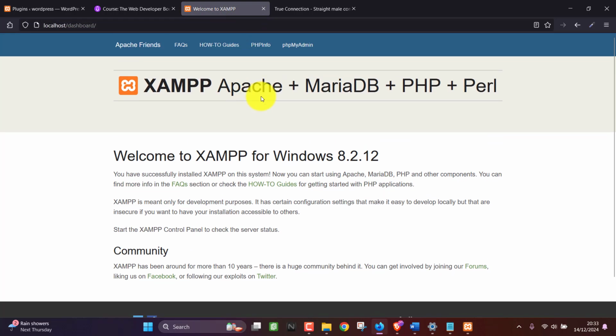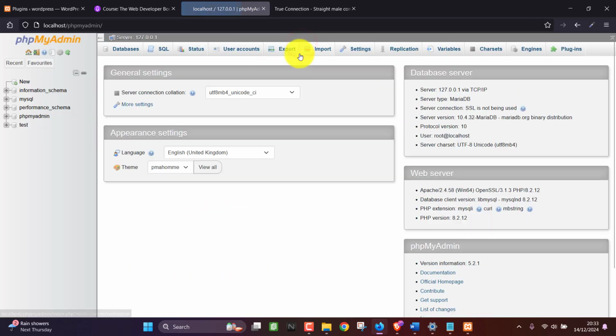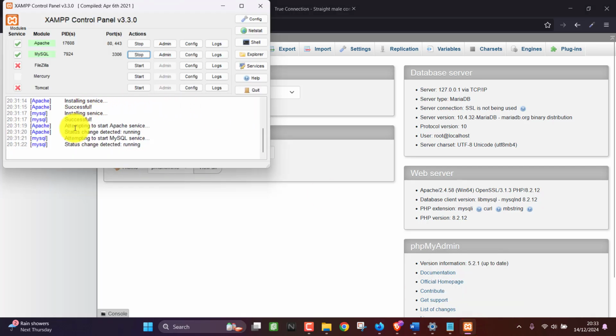And as you can see here, it works perfectly. We click my PHP My Admin, you can see that it's perfectly connected. And again, just check to see if it's perfectly connected. We go back to the control panel and we look to make sure it's connected.